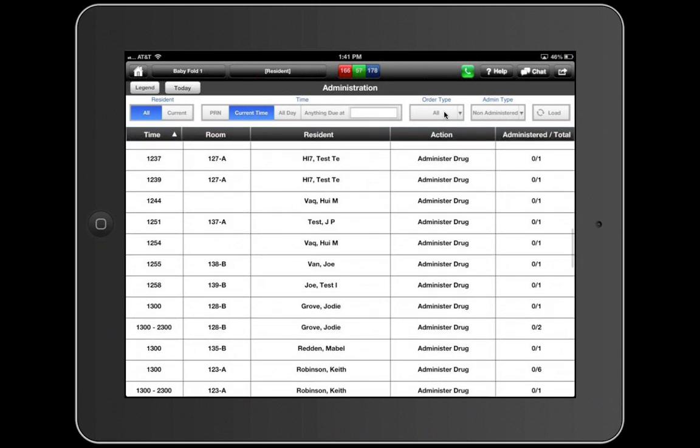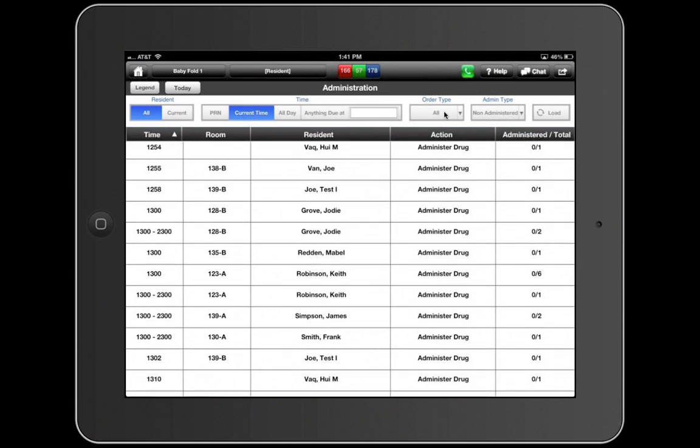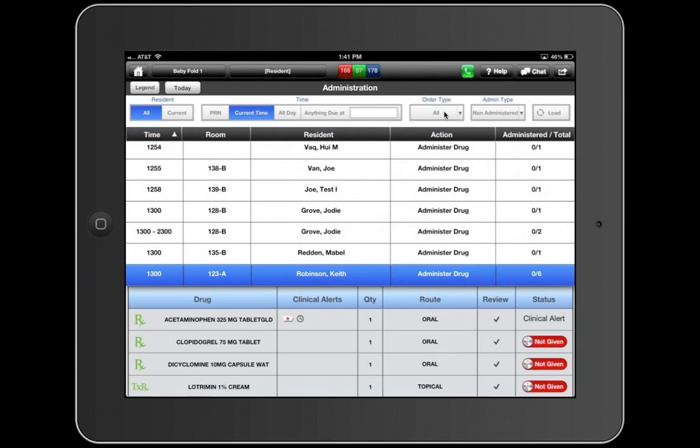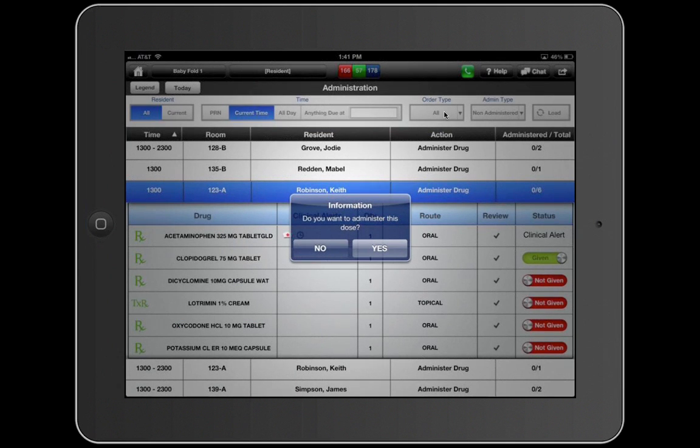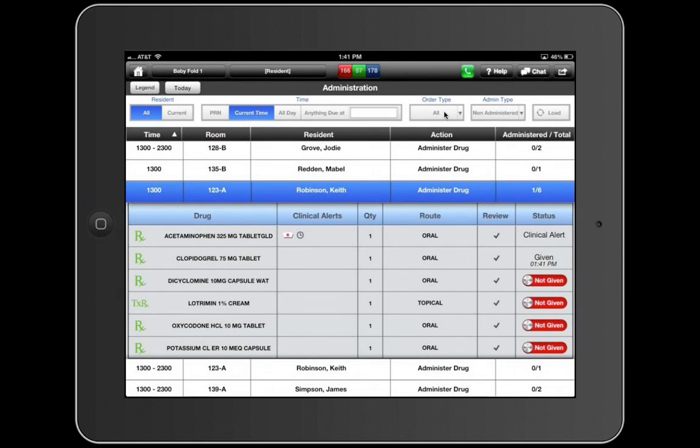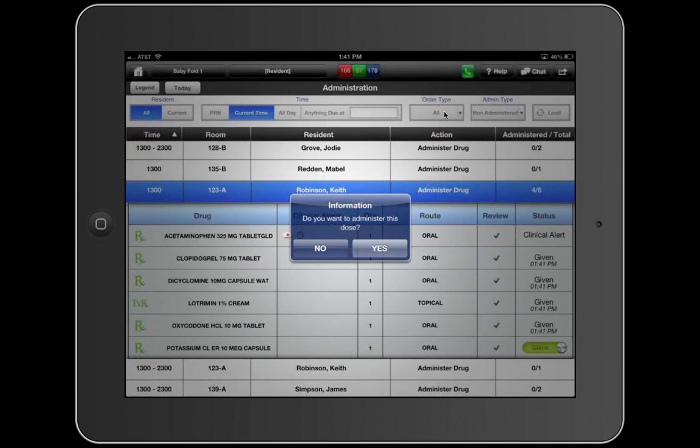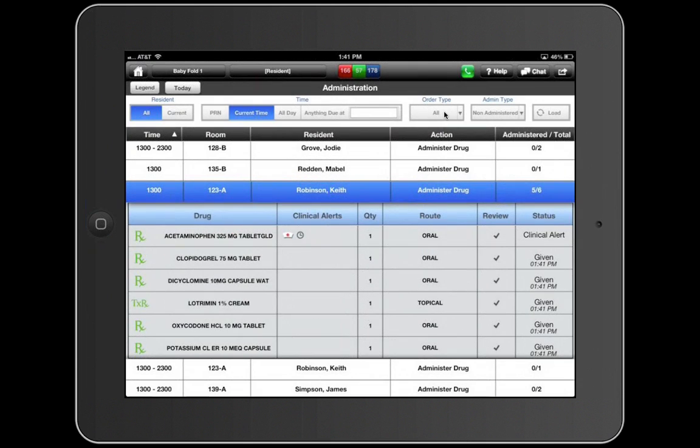So instead of your caregivers having to flip through a med book, they can see everything on one screen. And to administer, I would just touch a resident, and I'll just stick with Keith Robinson, since that's who we've been using. And I can simply tap the red bar, which says not given, and it's going to give me this pop-up that says, do you want to administer this dose? Yes, I do. And it shows that it's given at 1:41, so it timestamps everything. And this action here takes the place of having to initial in a book.